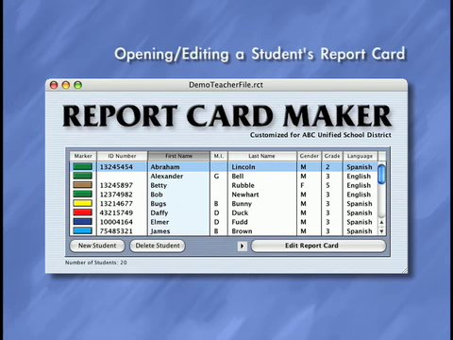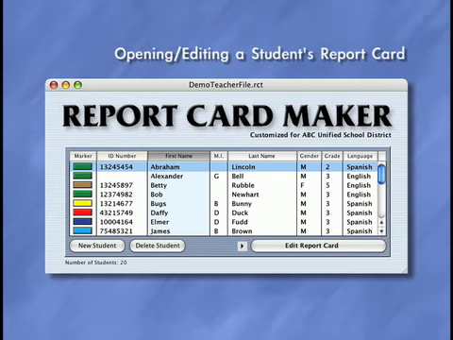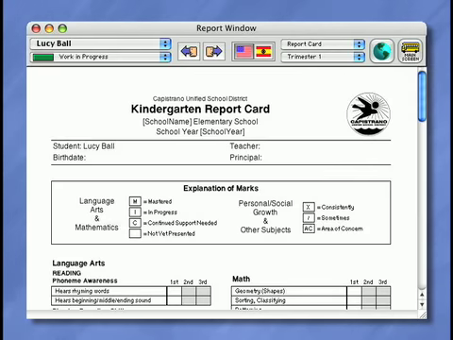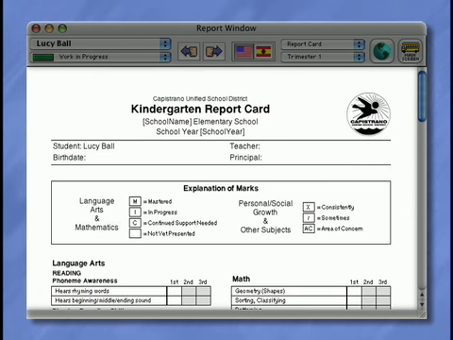To edit a student's report, choose the desired form from the Report Selection pop-up menu. Then, double-click a student's name or click the Edit Report button. The selected report will appear in the Report window. The Report window contains two sections, the toolbar and the selected student's report.